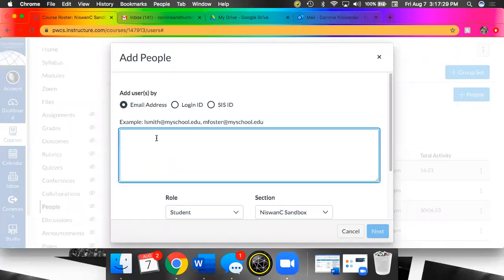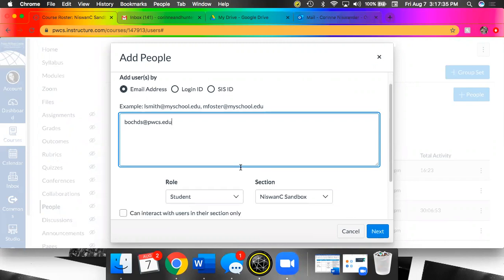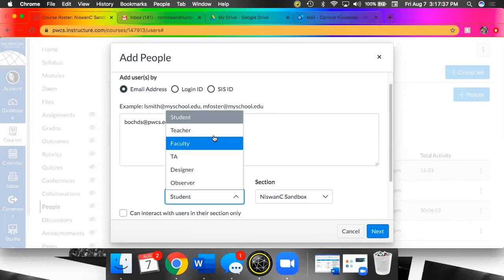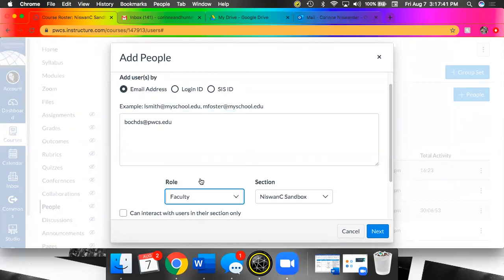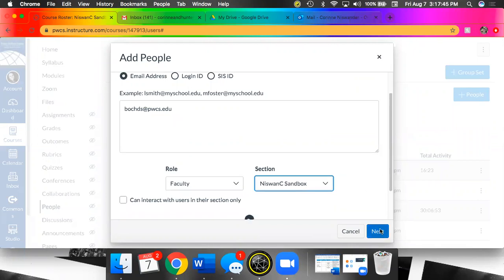For now, you're just going to copy and paste the Prince William County email address. That's really important so that they can have access. And then whatever their role is, so faculty, teacher, TA. For now, I'm just going to say Miss Bach is faculty, add her, make sure it's your sandbox, and then you're going to press next.